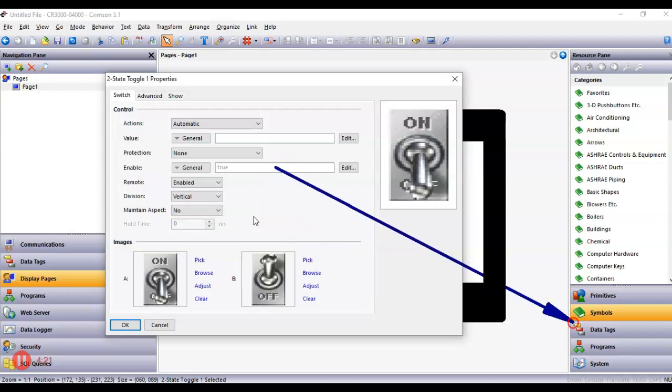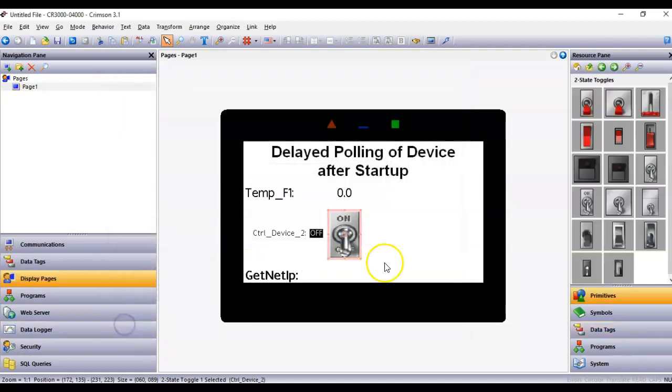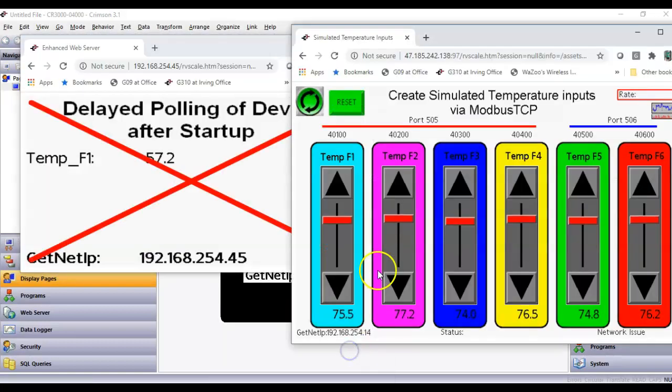Then I'm going to go to the right side and go to data tags, because I need to drag this tag right here into this field. So I'll just grab this guy. Boom. When I hit it above the halfway point, it should turn it on, and if I hit this below the halfway point, it should turn it off. So I'll click OK. I think we're ready to test this, so let me go ahead and download it to my screen. And there we are, we're updating.